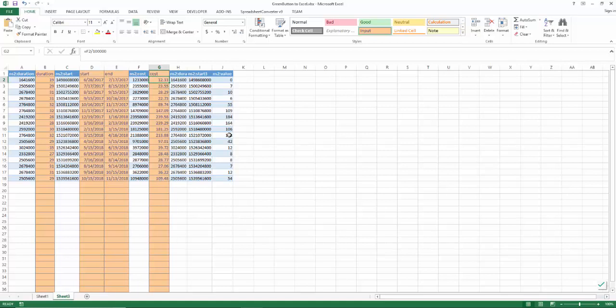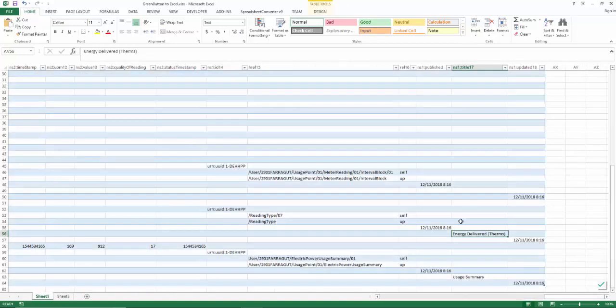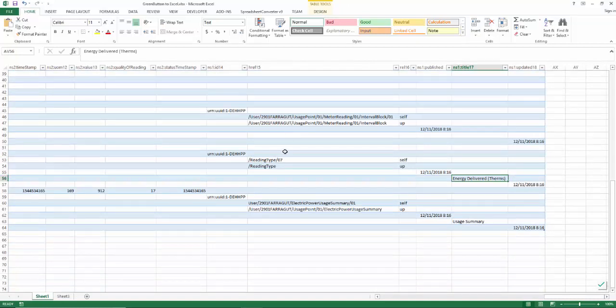And then the values, we don't have to do anything with those. The values are going to depend, again, on what kind of Green Button file you get. In this case, it's in therms, and I knew that from over here. I searched around in the title, and it's telling me this is energy delivered in therms.